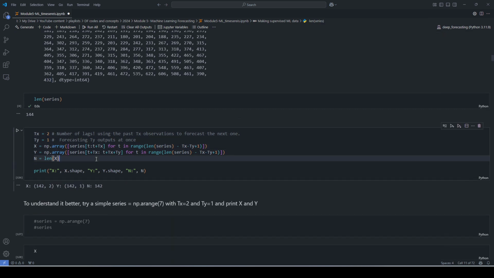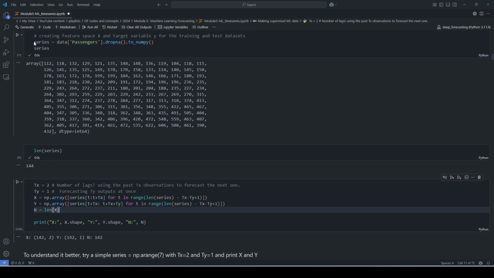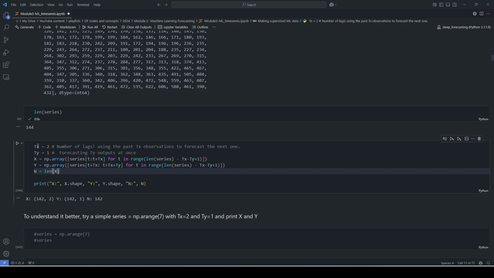So this is the part where we are transforming this univariate time series, which we call series here, into our supervised machine learning data, right? So there are some notations I want you to be aware of, and I'm going to stick to this notation through the rest of this notebook. And also we're going to use the same notation in the deep learning section of the course. So just bear with me.